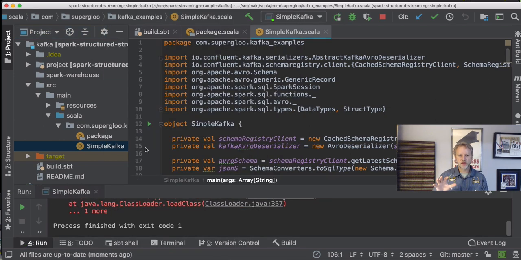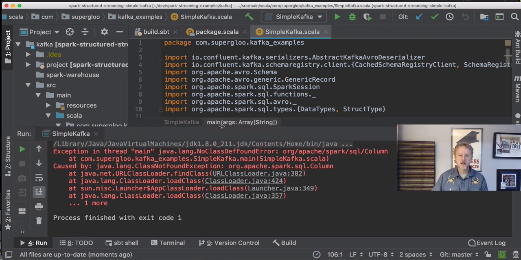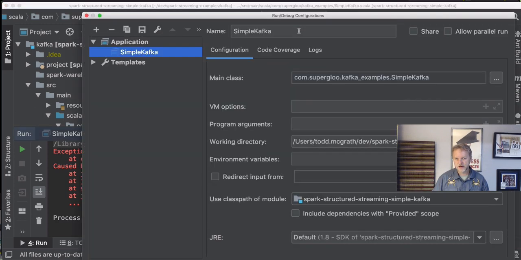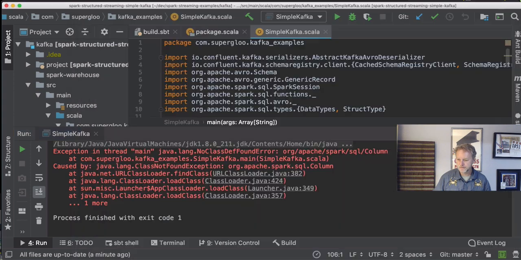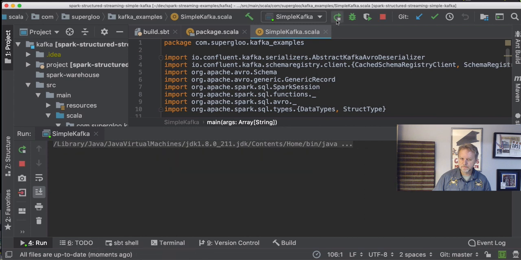I have a lot of other videos about how to actually run and configure in IntelliJ. Look for those or ask in the comments and I can point you to it. The first time you run it, you'll get a no class found error. That's to be expected. Now at the top here, you've got SimpleKafka. Let's go under edit configurations. Let's include dependencies with the provided scope from our build.sbt file. And now let's try running that again.